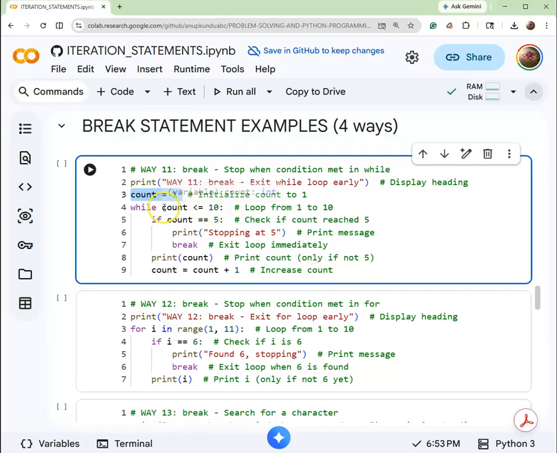So this is the condition. If it is true, it will run, so loop from 1 to 10. Now here is the condition: if count is equal to 5, check if count reaches 5, print "stopping at 5" and then break. So when the count reaches 5, it will stop.